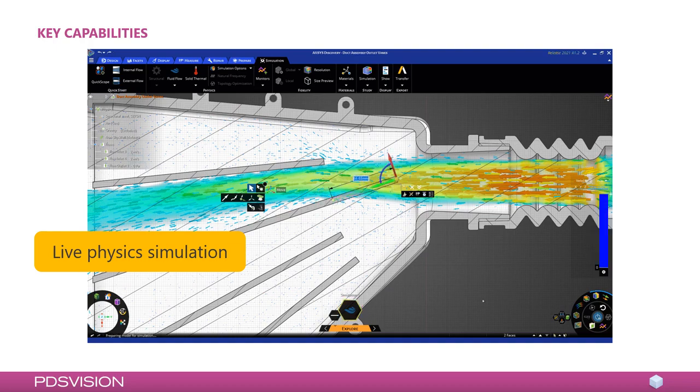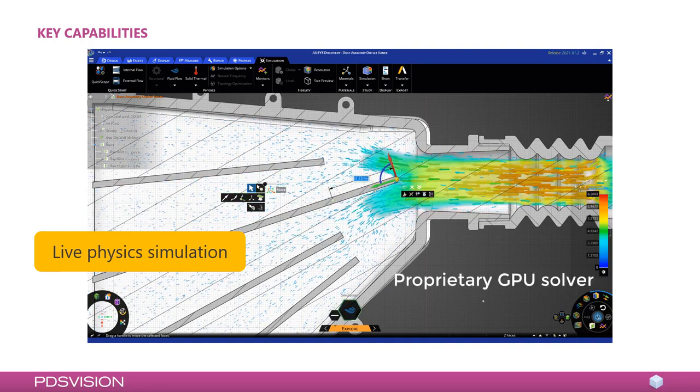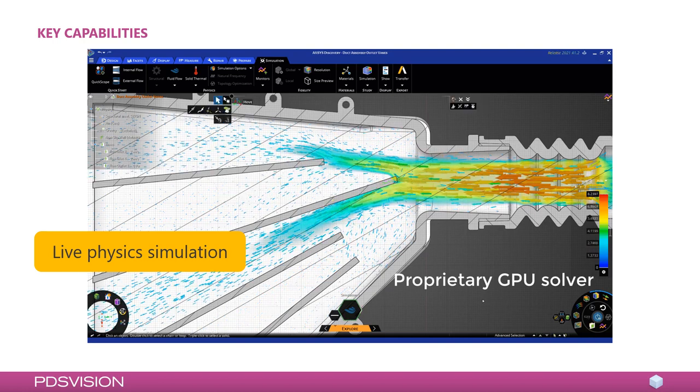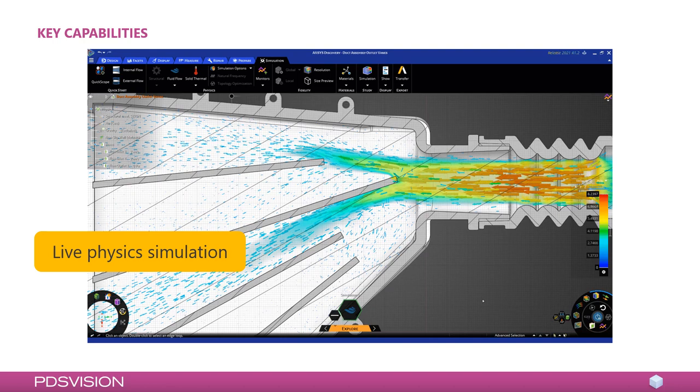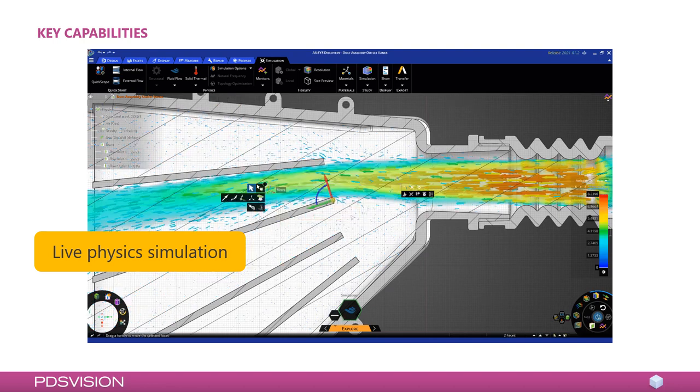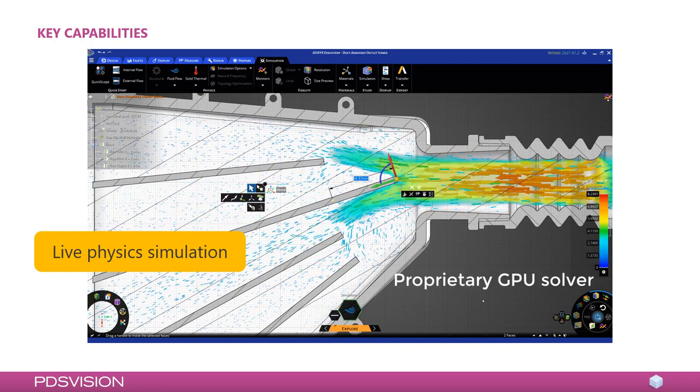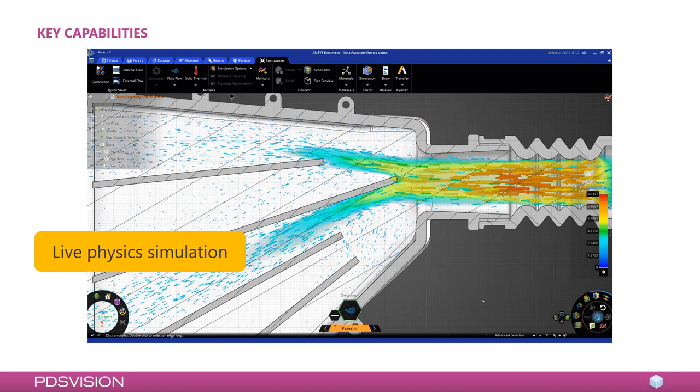And then you have Explore mode, where you find a live physics simulation, where you instantly see the results after changing the geometry or boundary conditions. You can rapidly evaluate design concepts based on performance, such as flow rate or flow uniformity or pressure drop.